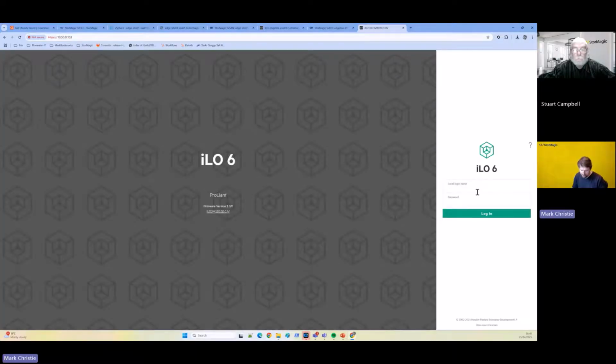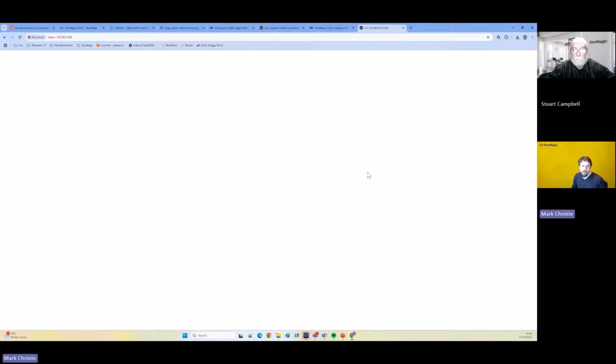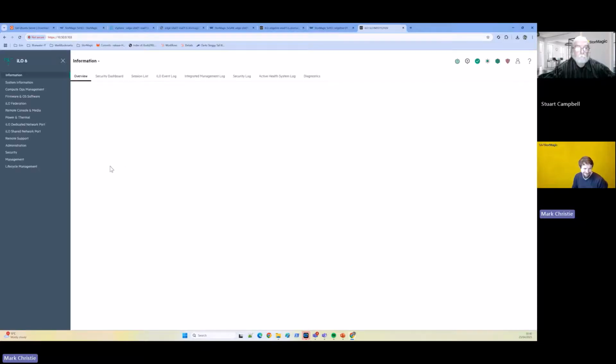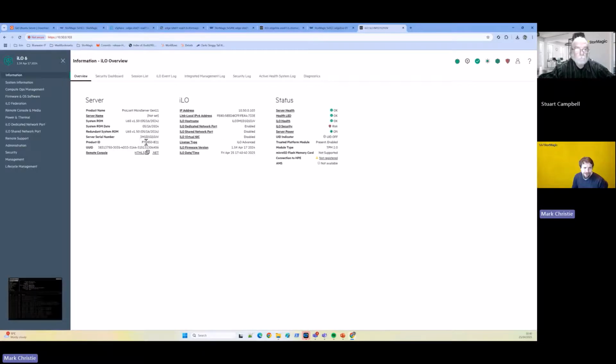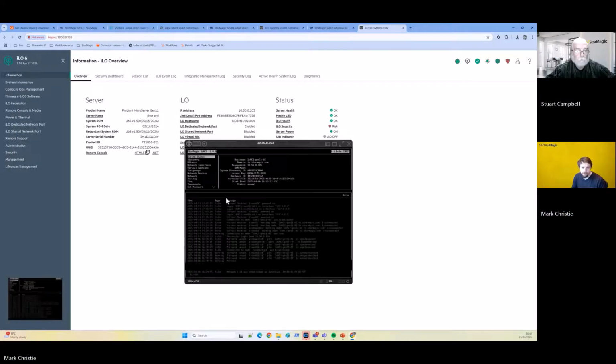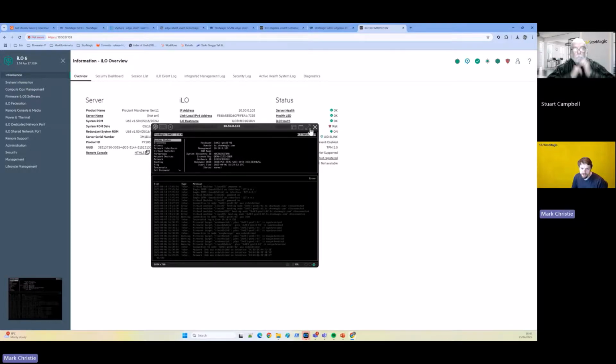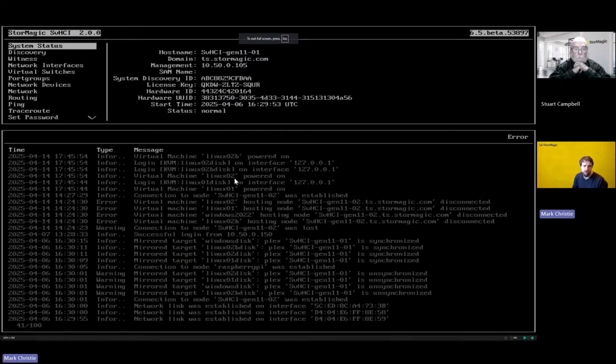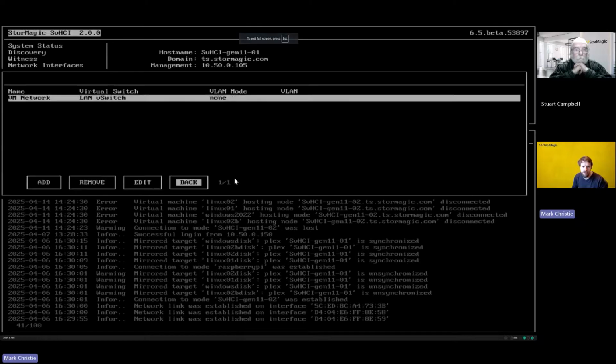So we can see here an ILO 6 just to show it running on something not an ILO 4. Good job I remember those credentials, Stuart. Otherwise we'd be sending them live on the video recording for the world to hear. Where are we? HTML5 remote console. There we go. Exactly the same principle. Let's make that big. But you get the idea. It's the same concept. It's the same stuff.